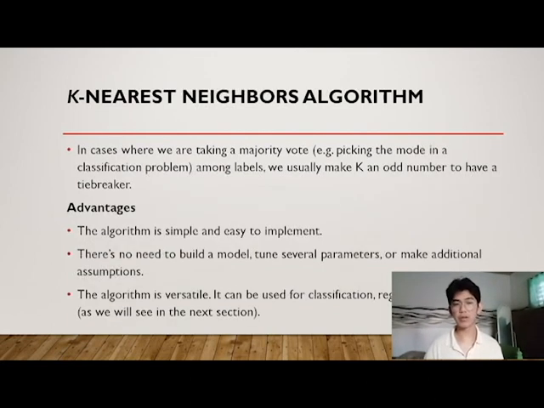In cases when we are taking a majority vote, or picking the mode, in a classification problem among labels, we usually make k an odd number to have a tiebreaker, like 3, 5, 7, 9.